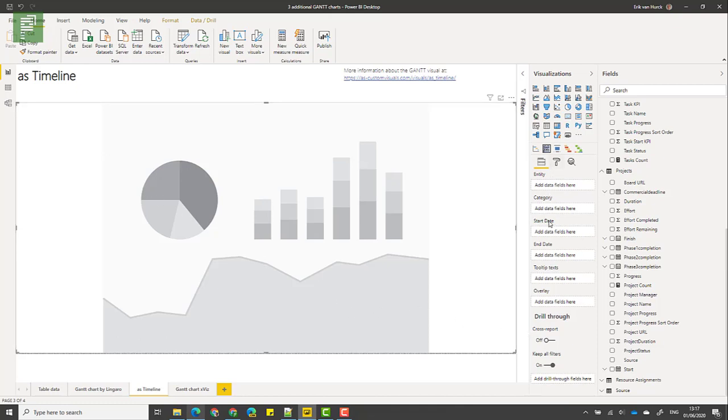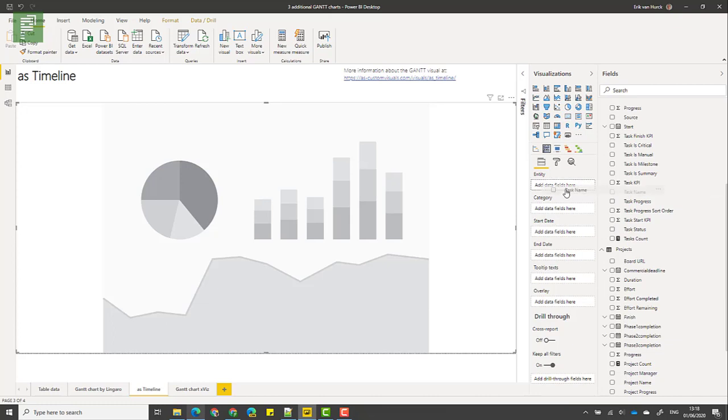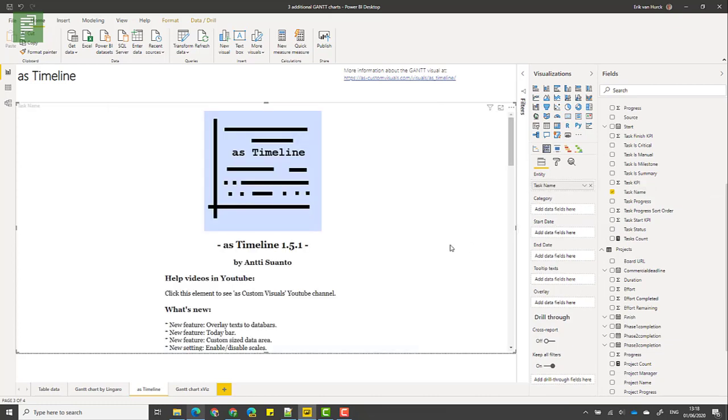Right from the start, you see that there's more information here, and there's different information that the As Timeline requires you to enter. So we have the entity, we have a category, start date, end date, tooltips text, overlay. It has some more information that you can grab compared to the Lingaro visual. So as soon as we drag the task name in here, it shows up as more information.